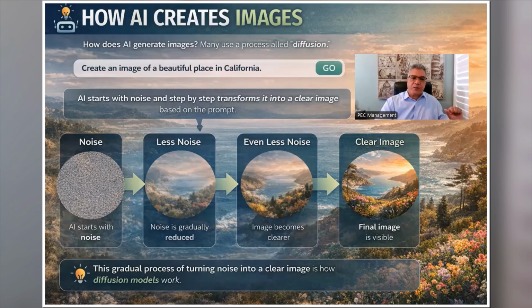So how does it work? When you put in a prompt to create an image, first of all, you're going to see a lot of noise on the screen. And then you're going to notice that this noise will get less and less until you see your final image. This process is how diffusion models work. So let's see a real life example.